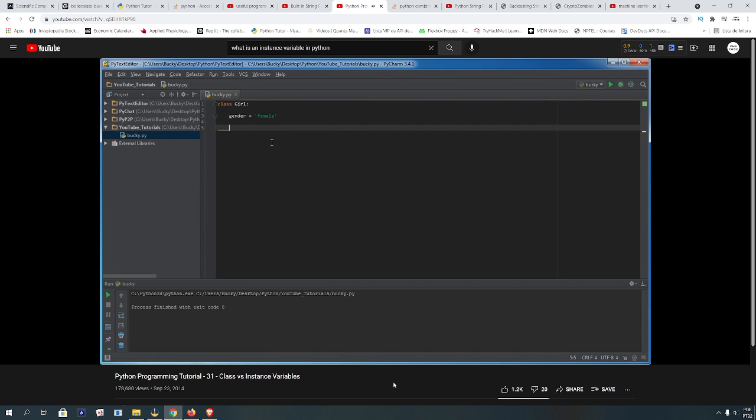Now, a class variable is pretty much, any time you create an object from this class, the variables that they have by default. So, of course, every object that's of type girl is going to have female as their gender. All right, simple enough. That was really easy. Let's go ahead and talk about instance variables.